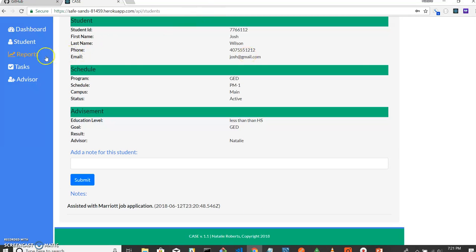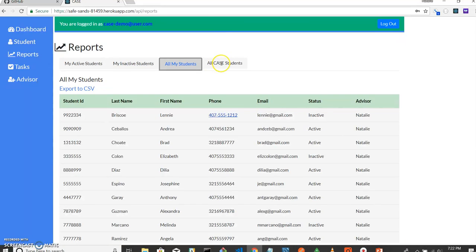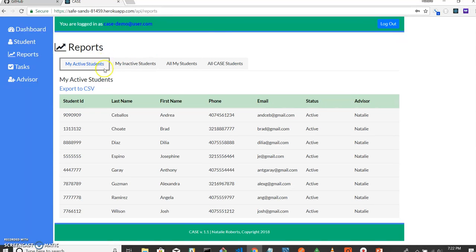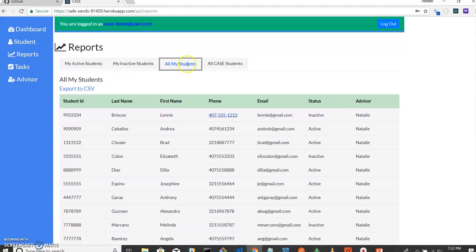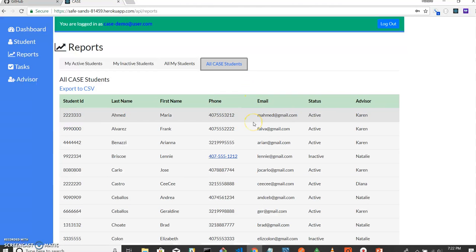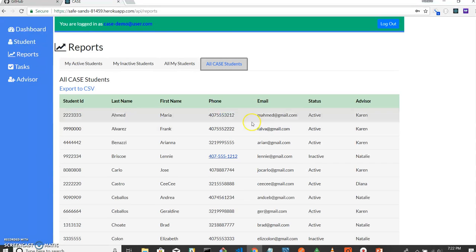The third section of CASE is the reports section. So when I click on reports, the structure is set up similar to the student section where there's a tabbed interface at the top. And in this case, there are actually 4 pre-created reports that show up in this section. For the logged in advisor, it shows my active students, my inactive, all students, and all students in the database. And this is for every student that is actually assigned to an advisor.